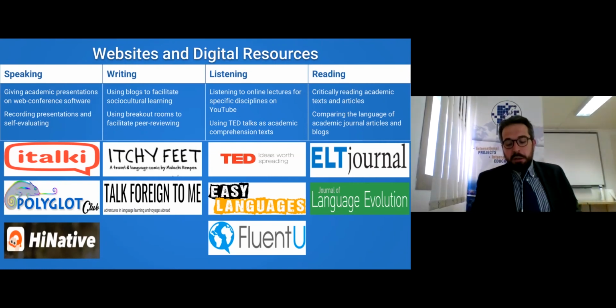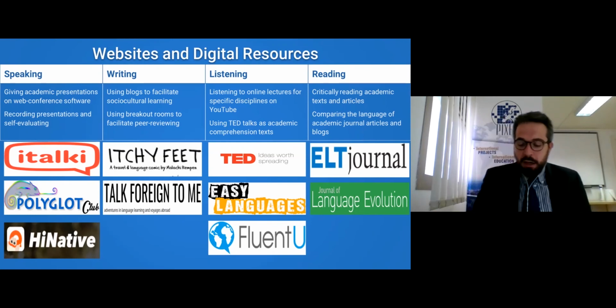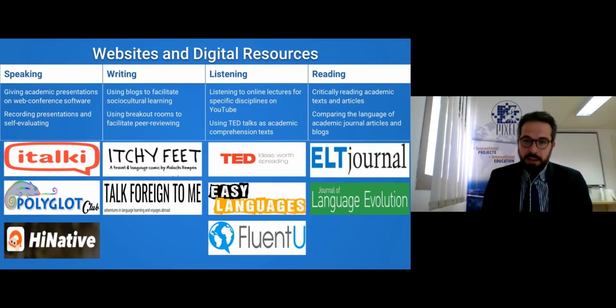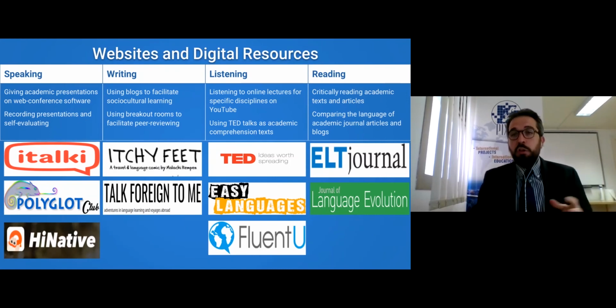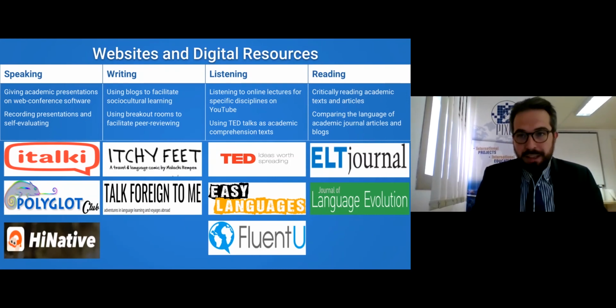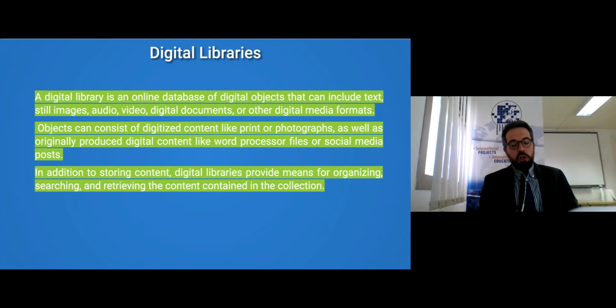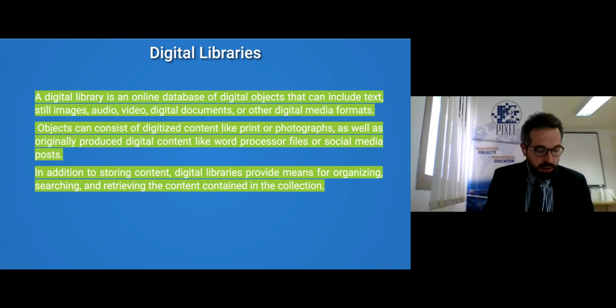And critically read academic texts and articles, or compare the language of academic journal articles and blogs. Other examples there we have ELT Journal or the Journal of Language Evolution. So those are just examples of websites and digital resources which can be used in language teaching and learning. Then the next technology is represented by digital libraries.